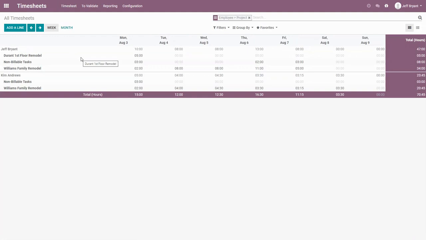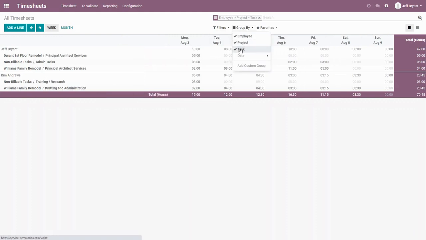And if we go back and look at last week, we can see that it's now showing timesheets of all users within the system. And so we have a summary of Jeff's activity, and then we also have a summary of Kim's activity here. And with Odoo, there's multiple ways to filter and view the data. If we wanted to filter by a certain employee or a certain project in larger companies, that's possible. And there's also different grouping capabilities. Let's say I wanted to see by project and by task. And so here I could see that Kim was doing drafting and administration work, whereas Jeff was doing principal architect services.